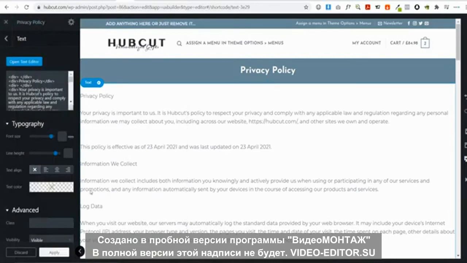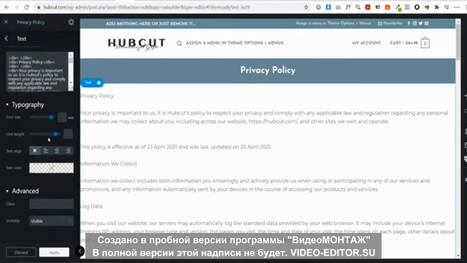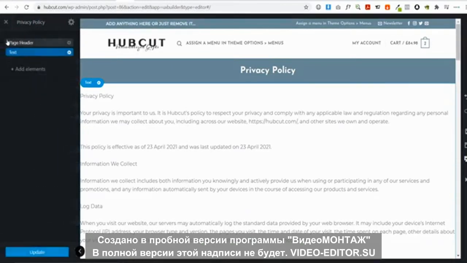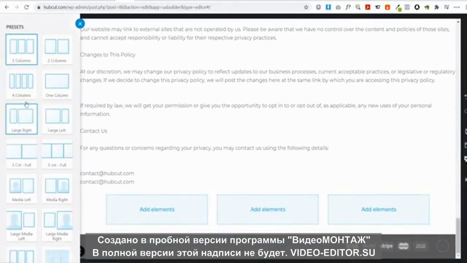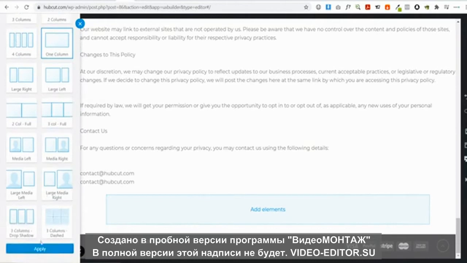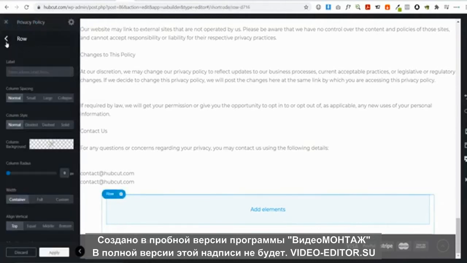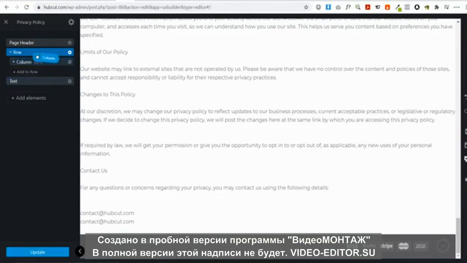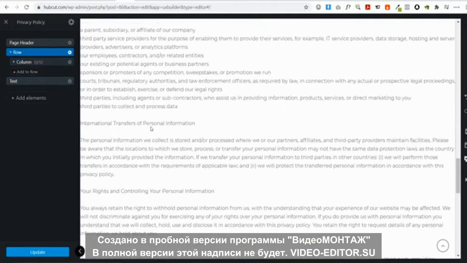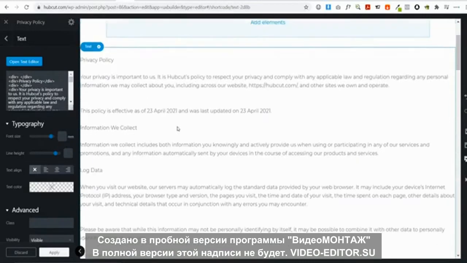Now you don't want it flush to the edges like that. So what you can do is add this text to a container. If we go back, we can go add elements. We can add a row, and add one column like that. Basically, if we hit apply, then we can drag this row above the text like this. And then we can drag this text into that column.